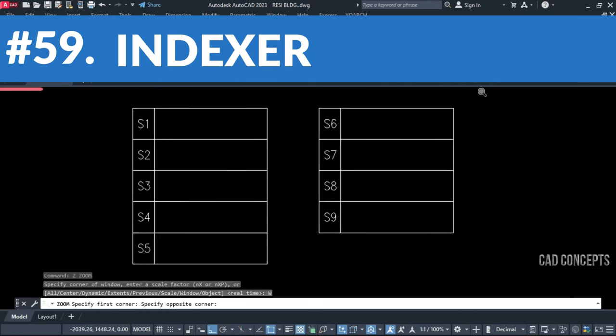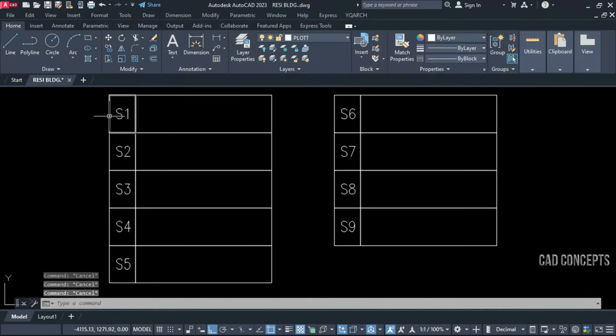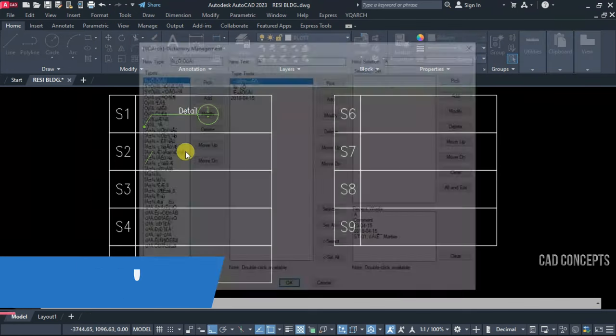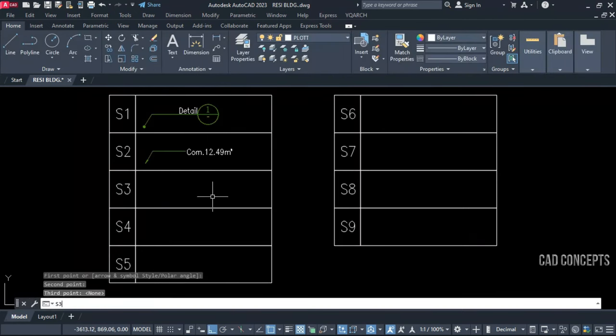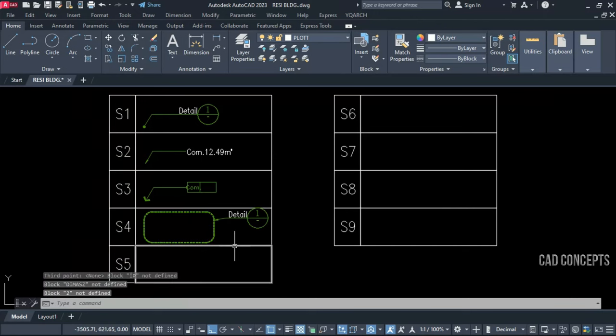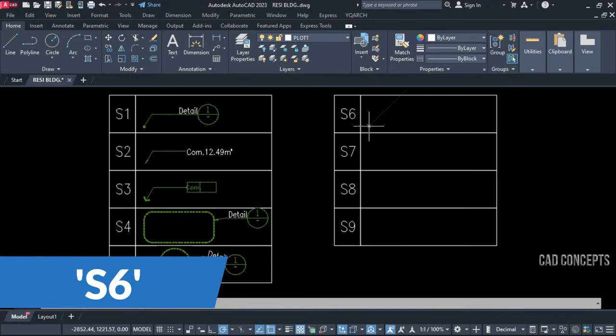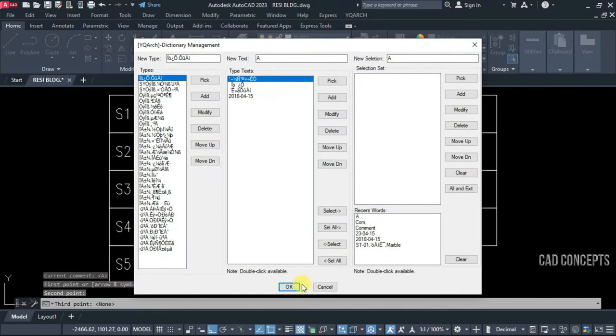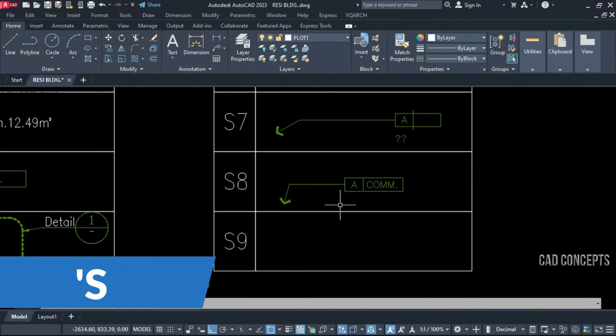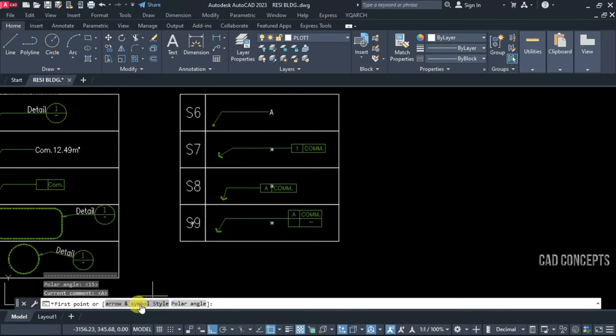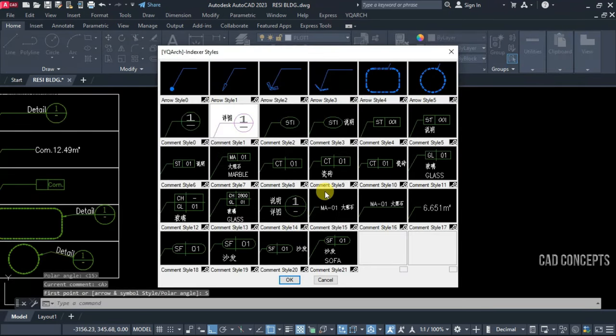Number 59, indexer. I want to provide multiple index points. S1 command, and click here. Same S2 and let this here, S3, S4, S5, S6, S7, and let this here, S8, S9. So this way you are getting multiple options. You can provide multiple indexers. You are getting a complete library over here with 15 or 16 multiple options.